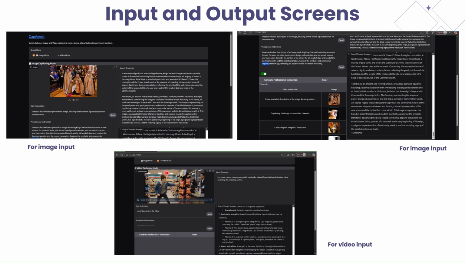And now let's look at the video input. Here I've enabled the video mode and then I'm giving a video as an input. And here I'm giving a simple user instruction. Now there are two ways in which I can generate this final professional caption. I can send the simple user instruction directly to generate the professional caption, or I can generate the professional instruction here and then send this professional instruction to generate the professional caption. So in this case, I'm directly sending the simple user instruction to generate the professional caption. And then we can see here the chain of thought messages generated by the agent.